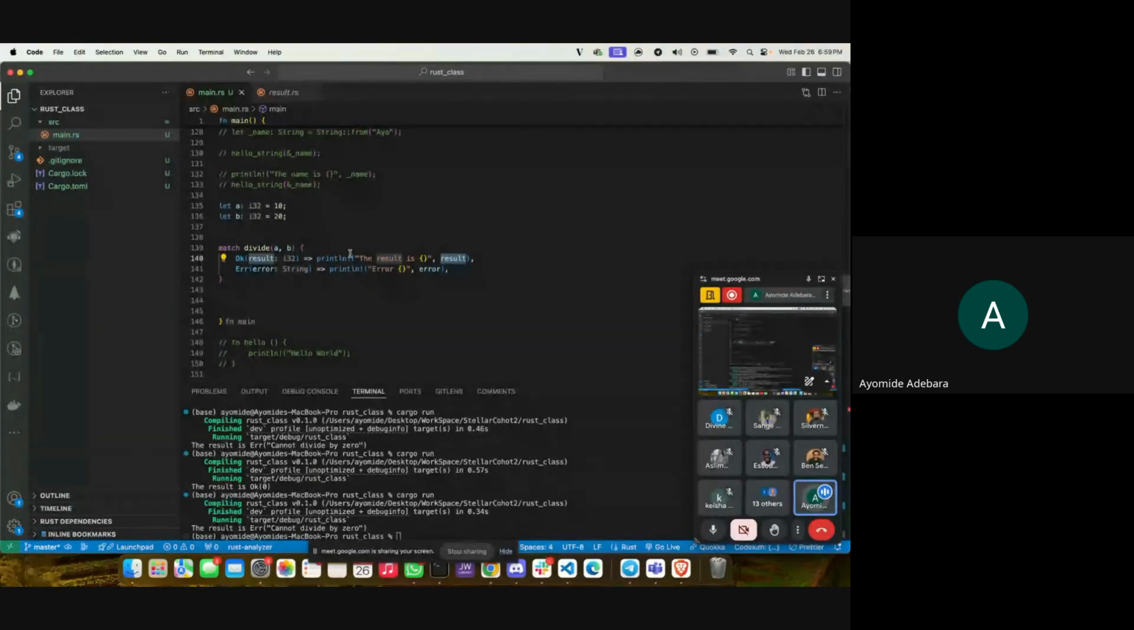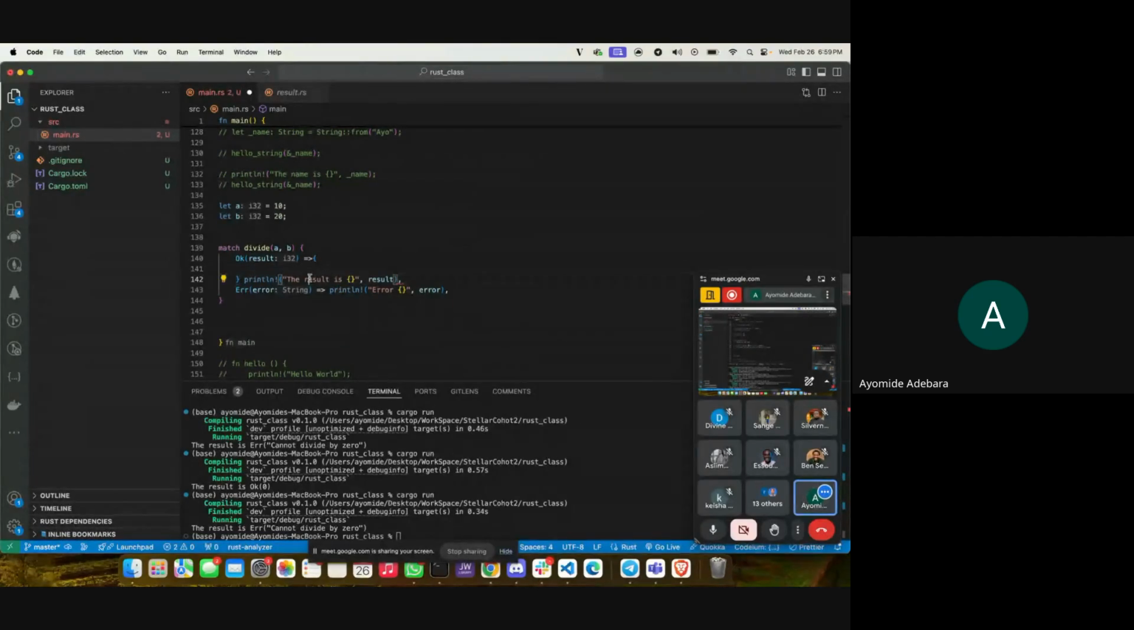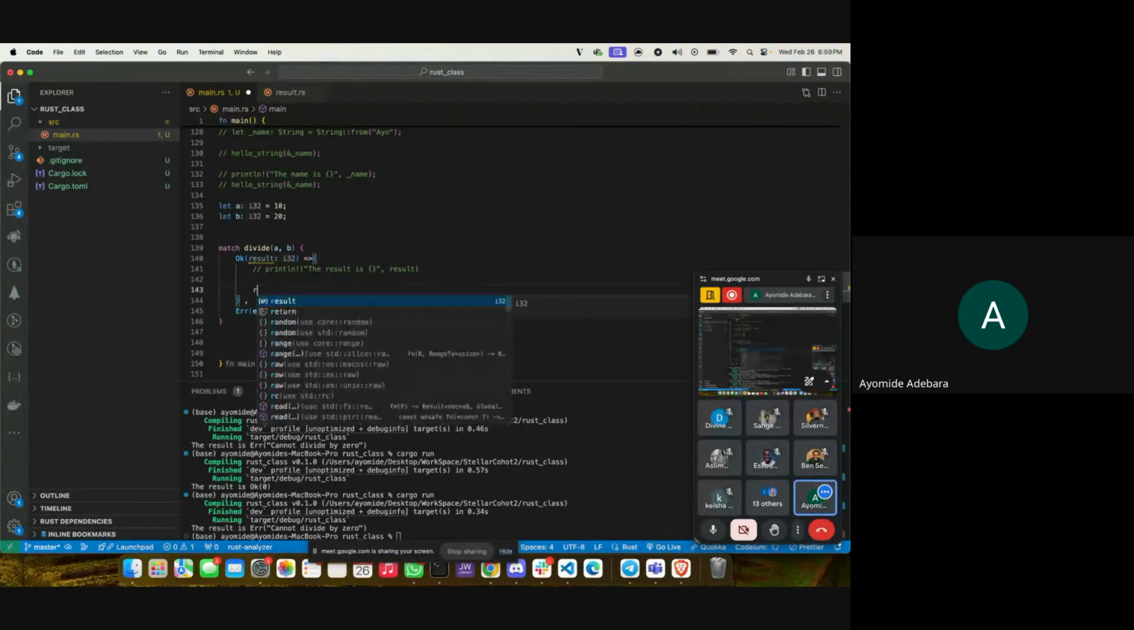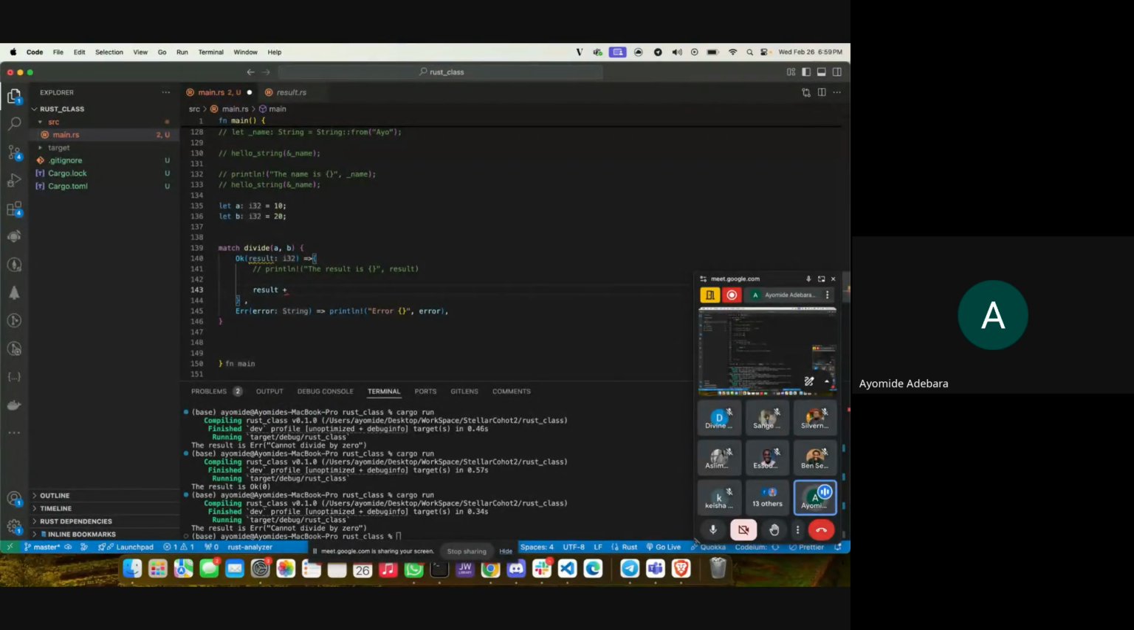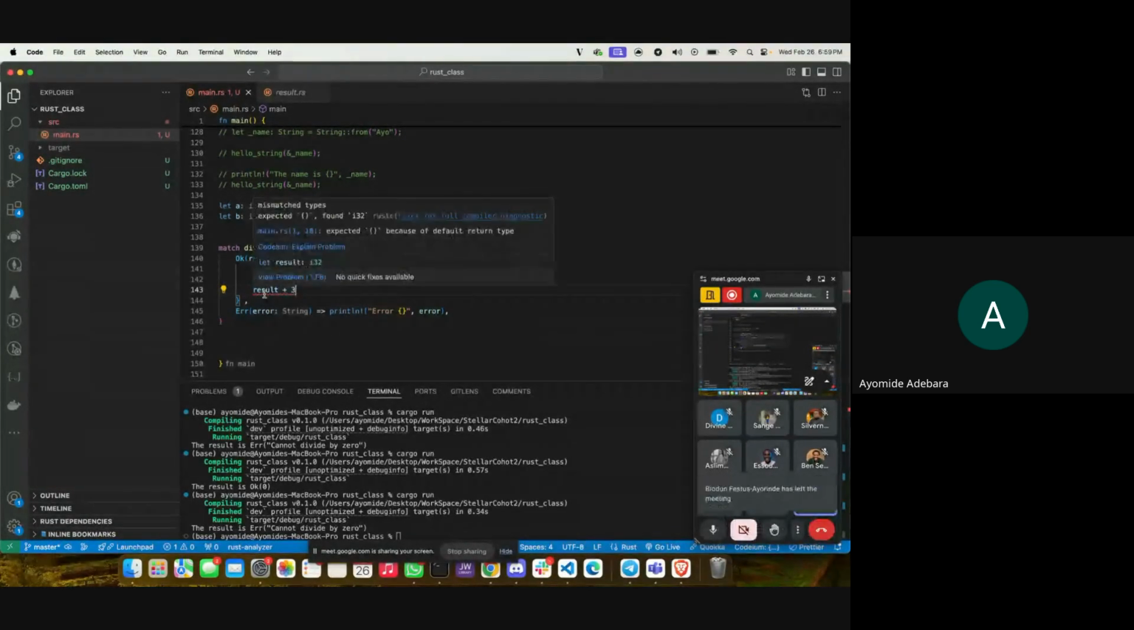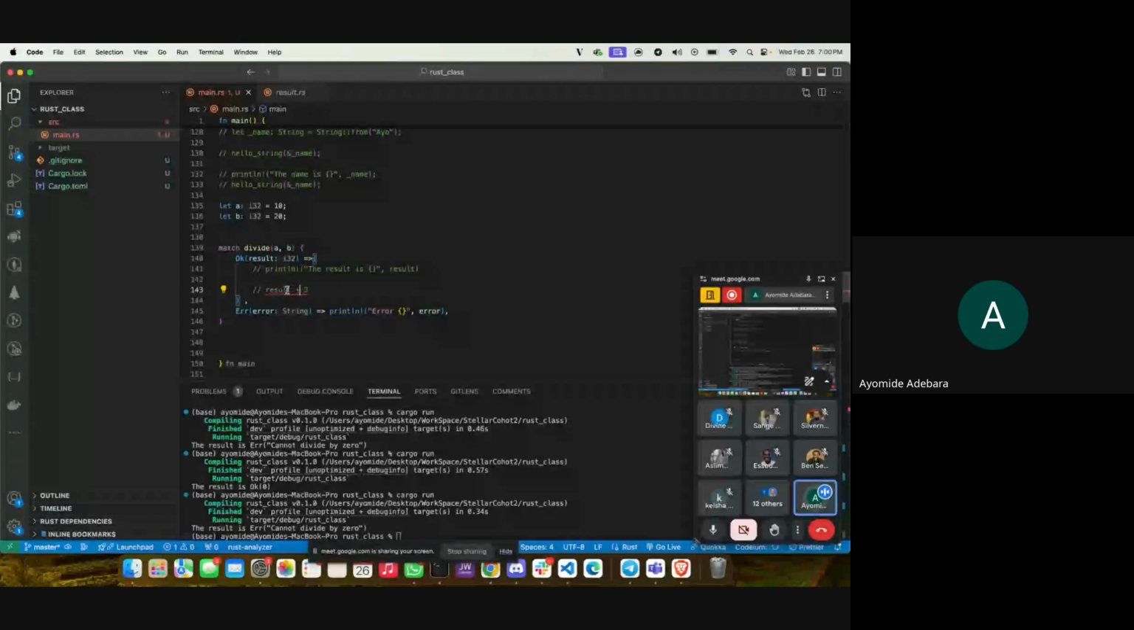Now, this can go on to be even bigger, whereby, oh sorry, let me cut this out, Ctrl X, and paste it here. Whereby this particular result, you don't even want to print it. You want to now use the result for something else, like add results to 30. And then why do we have an error? That's because it expected an OK type, and it found an I32. Good. So let's return this first, and then we solve that.